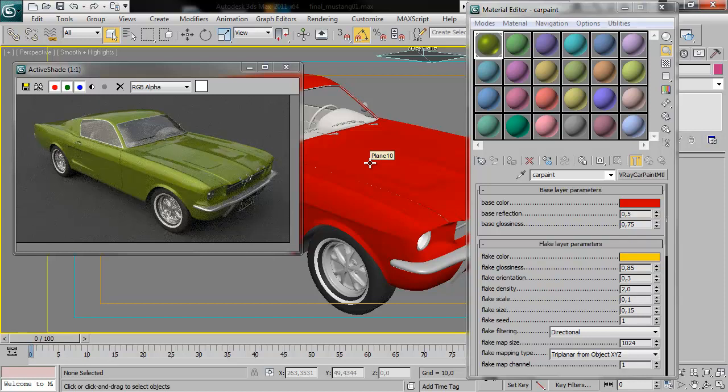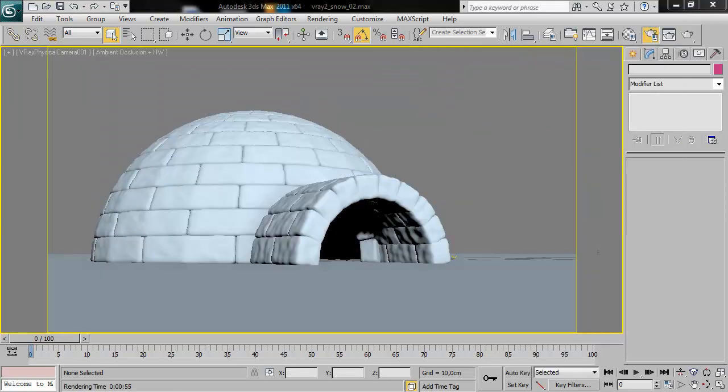Of course, the VRay car paint material isn't just restricted to car use, so in the next part I'll be showing you how to use the flake component of the VRay car paint material for other effects. So here I have a completely different type of scene where I'm actually using the flakes component of the VRay car paint material to add some sparkles to the snow material of the igloo.